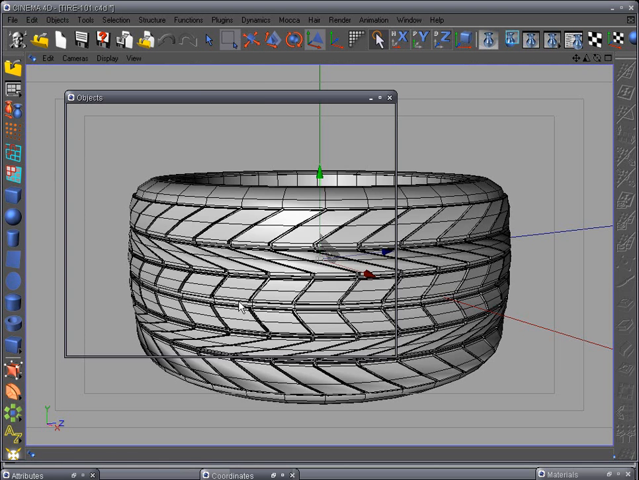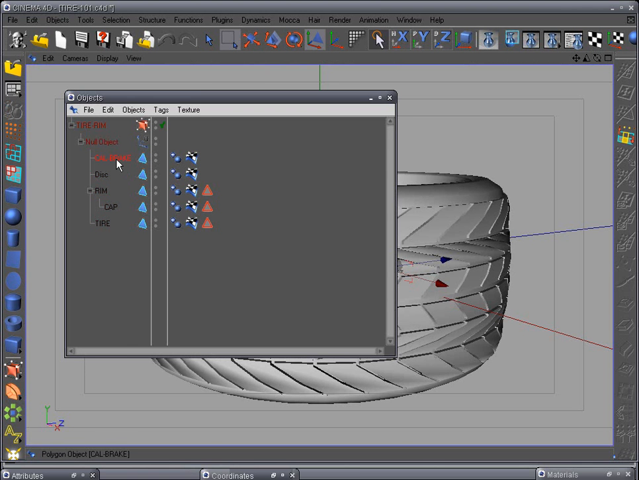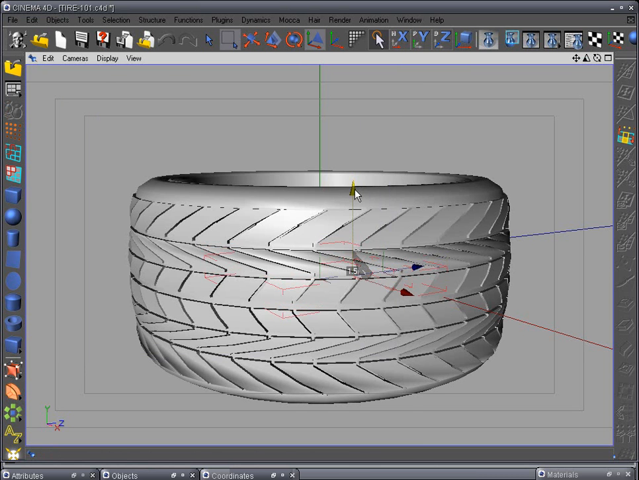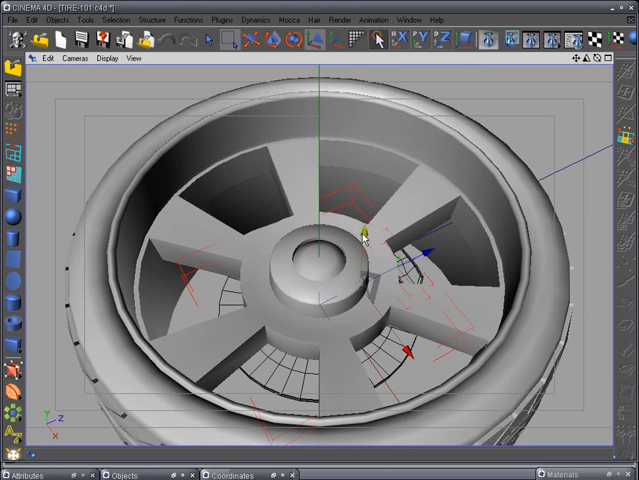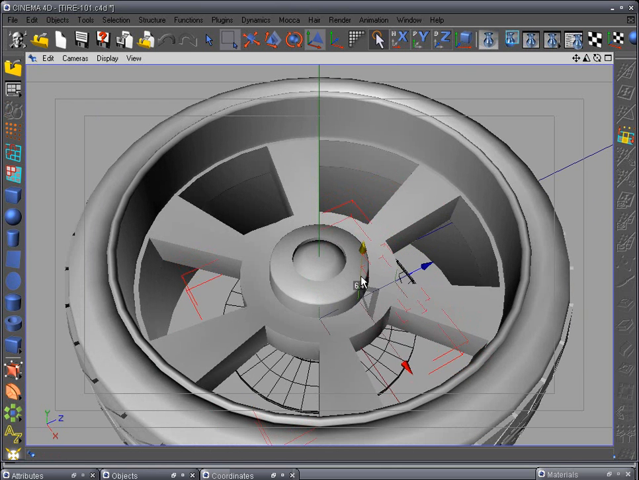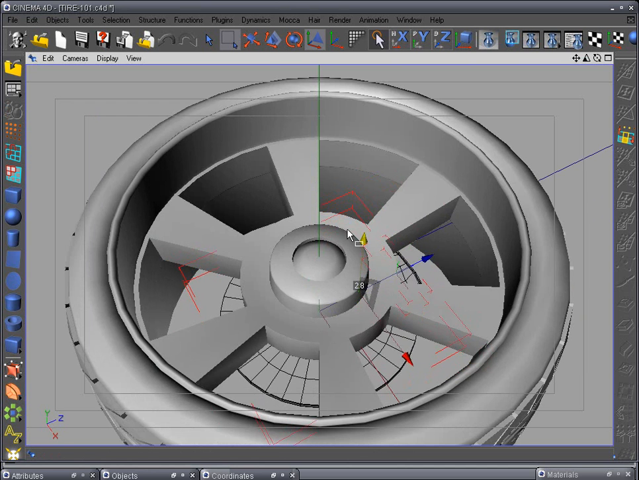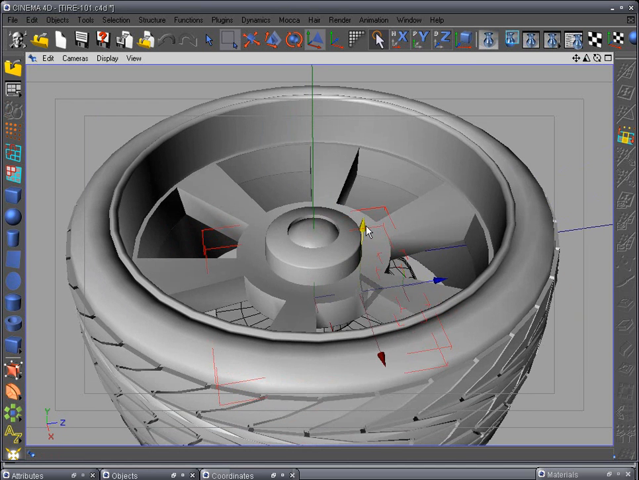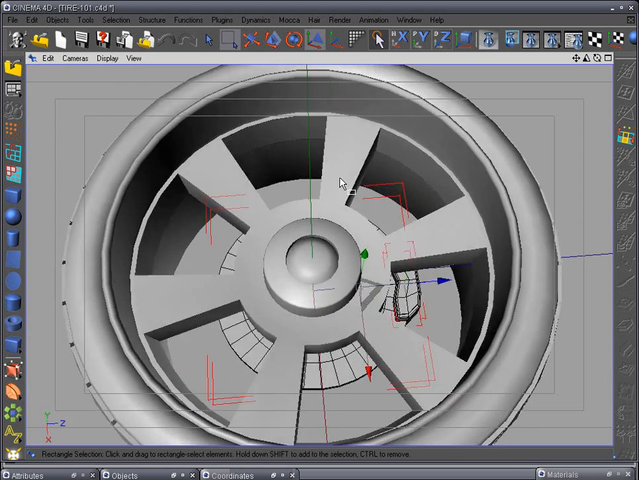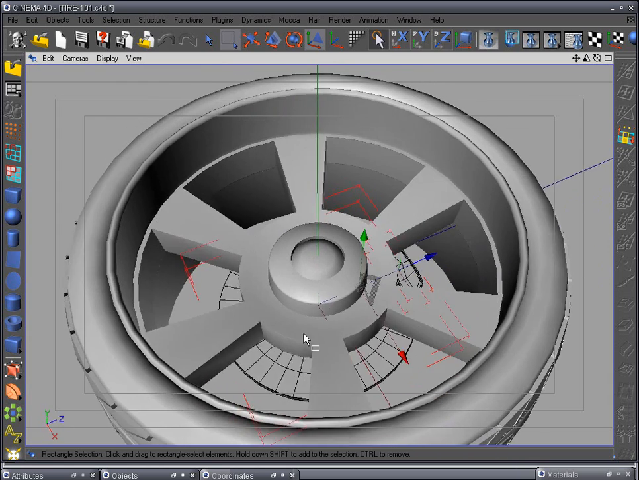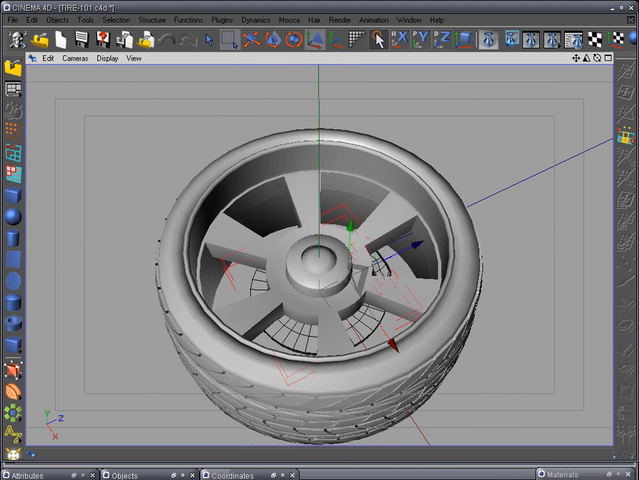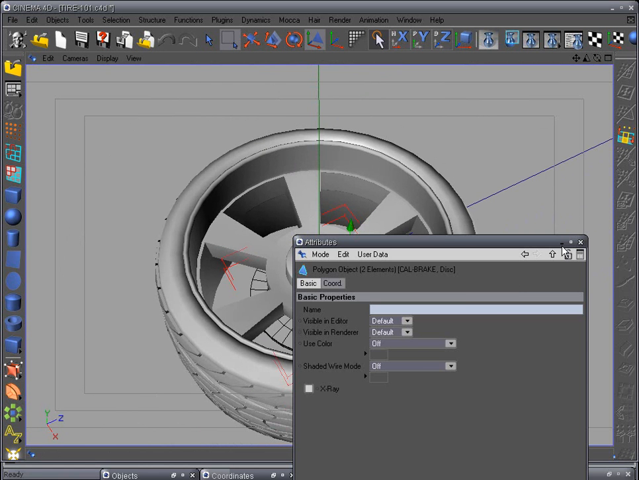So go back to objects mode. Select the caliper and the disc brake. And we're going to pull it down just a little tiny bit. There we go. So we're like putting it on the actual vehicle. We're not doing a detail. We don't need to do the lug nuts or where the lug nuts connect up. Okay, we've got that right there. Okay, there we go. The attributes are good.